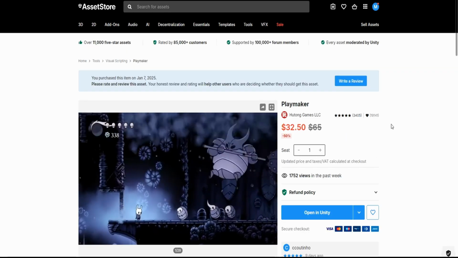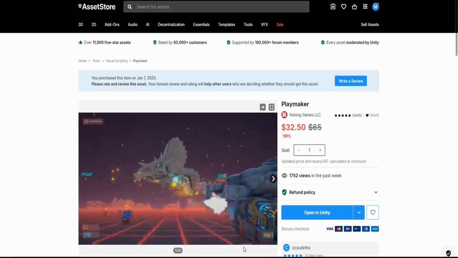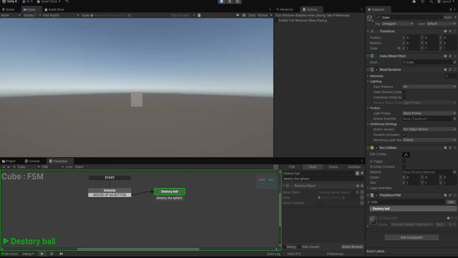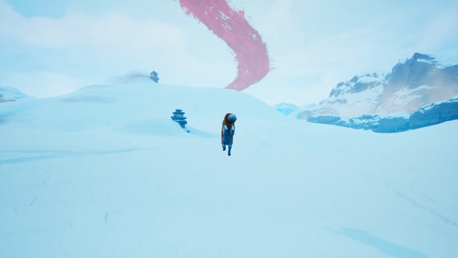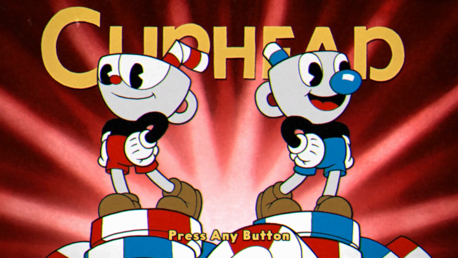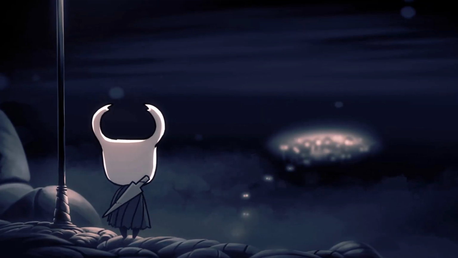However, if you do have money and are ready to spend a little bit more, then PlayMaker Studio is a good example of a paid plugin that gives an interesting experience of visual scripting in a column-based format as well. Games programmed with PlayMaker Studio include, for example, The Spirits of the North, Cuphead, and also Hollow Knight.